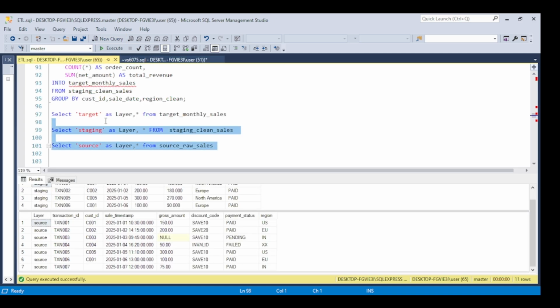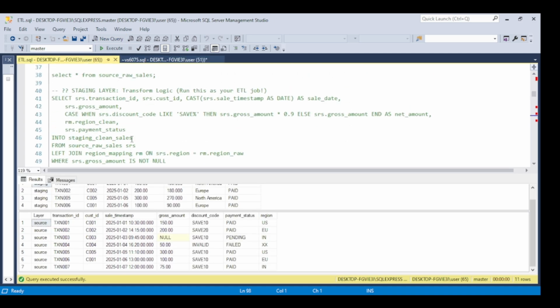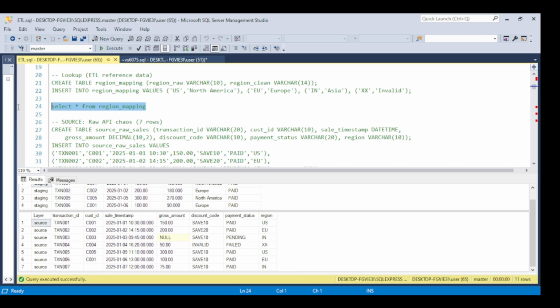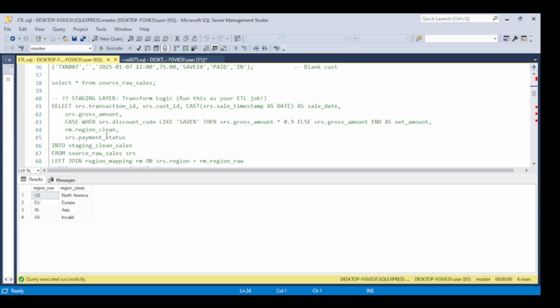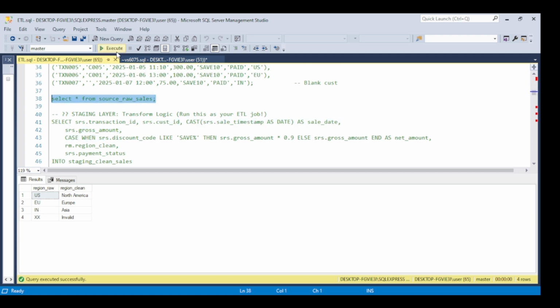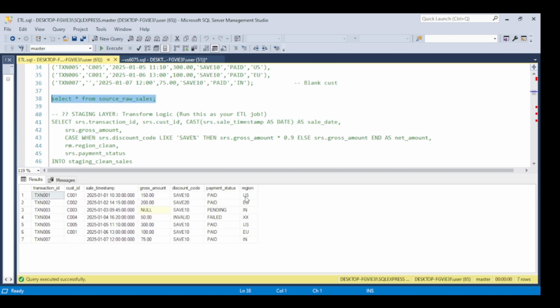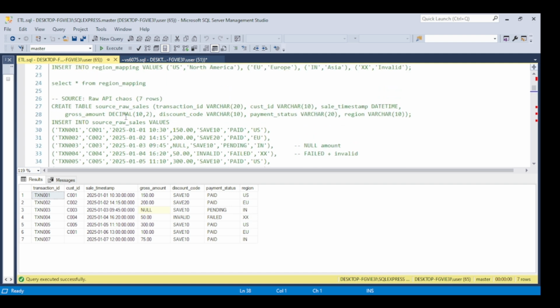Region completeness. If we come over here, we can see we have one more table, which is the region mapping table. If we execute this one, we can see there are 4 records here, and we have the raw region and, based on that, the equivalent region clean. So our goal was that whatever value is available in the region of source raw sales, US, EN, IN, XX, should be replaced or updated with the equivalent values available in region mapping for these raw region codes. I hope I made myself clear.